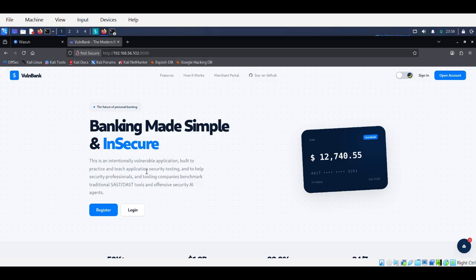I just want to say a disclaimer here: whatever I'm doing is just for my own lab simulation, and it's not intended for a real attack. I'll be showing you guys how I'll be exploring some vulnerabilities from this VulnBank vulnerable application.